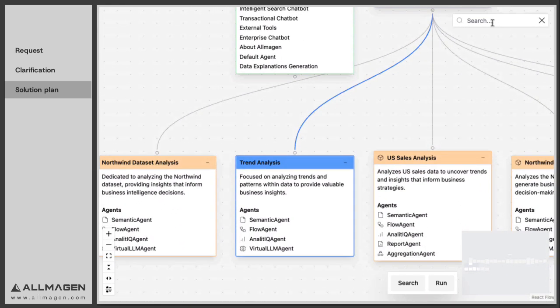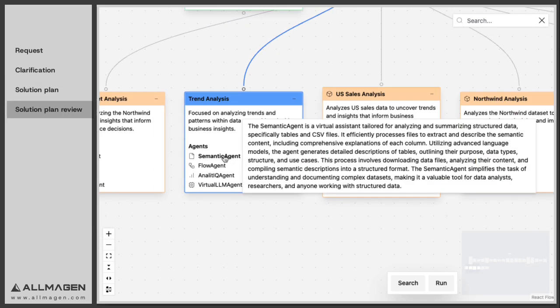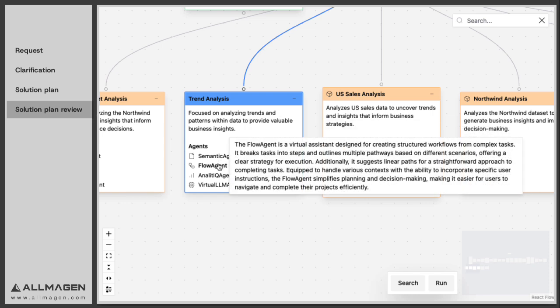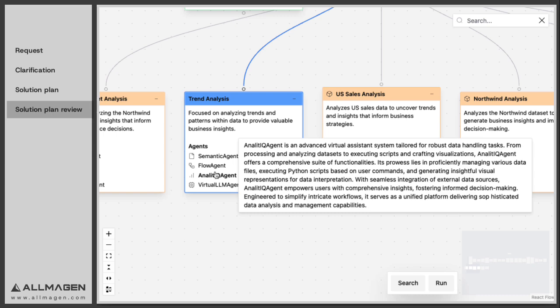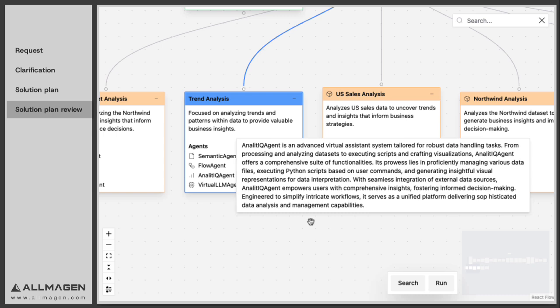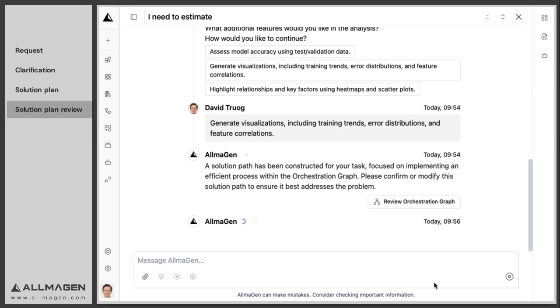And this is the specific use case among those 6, trend analysis. I can examine the purpose of each of the AI agents that contribute to addressing this use case by hovering over their names. At this point, I could steer AllmaGen toward a different use case, but for now, let's go with the one it selected. AllmaGen takes me back to its conversational interface, and I wait while it now creates a work plan.